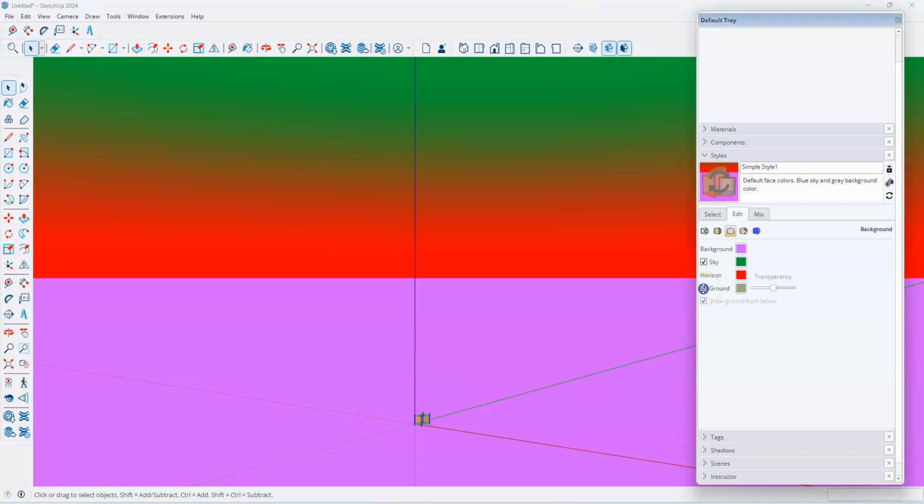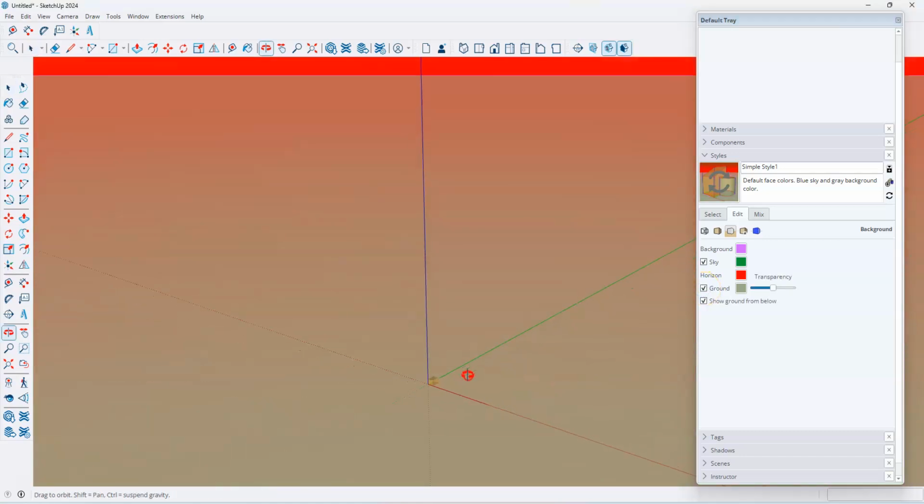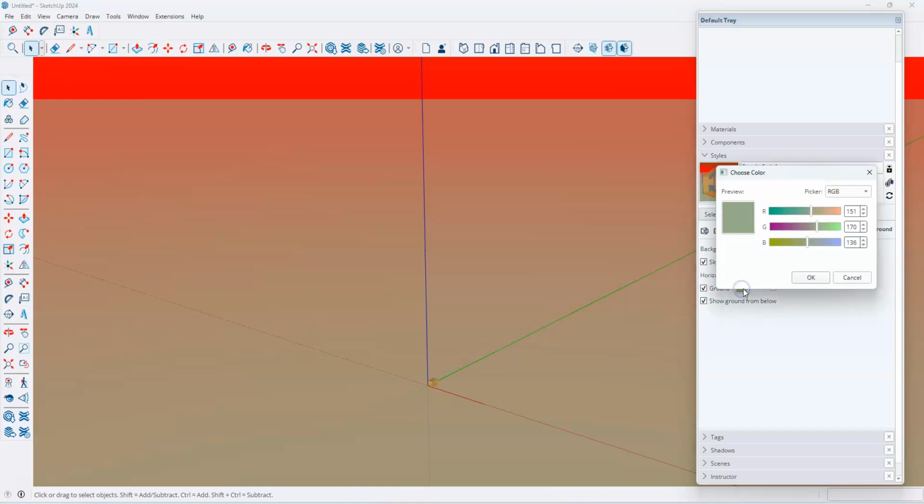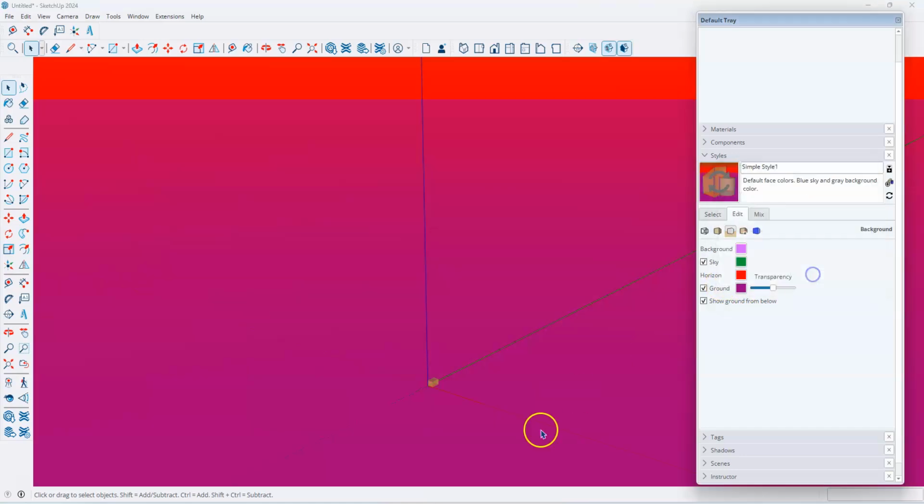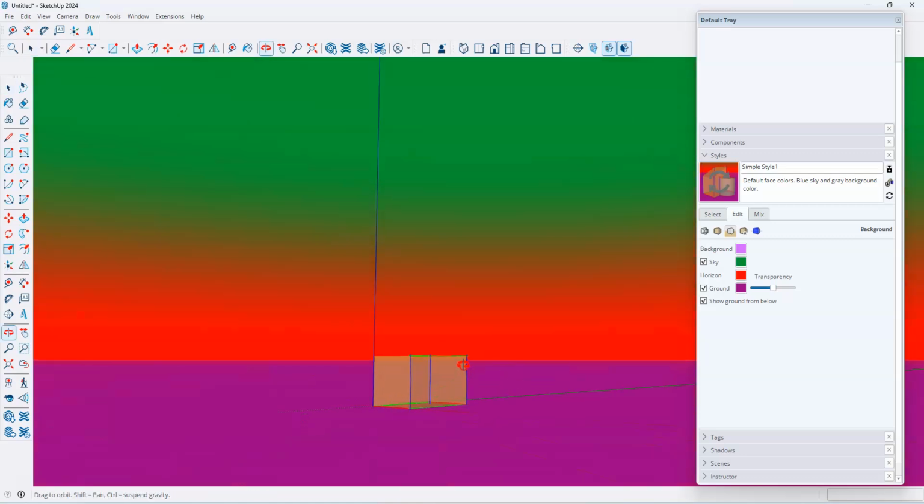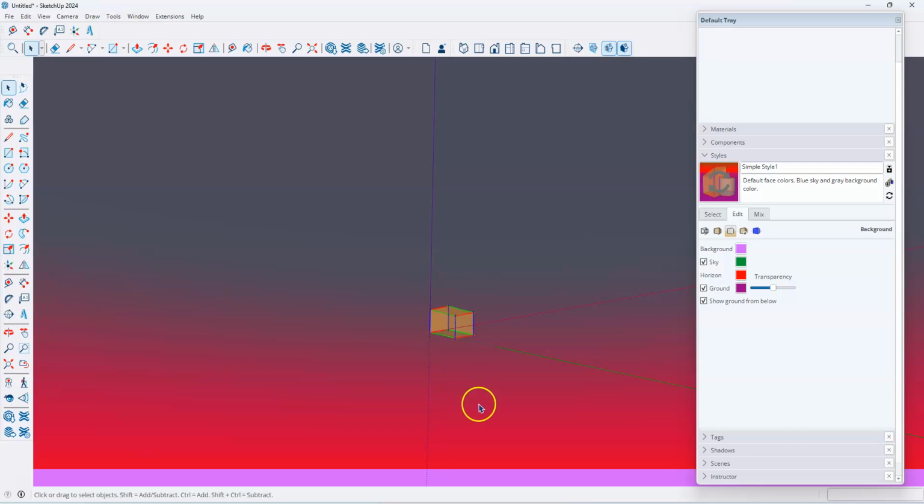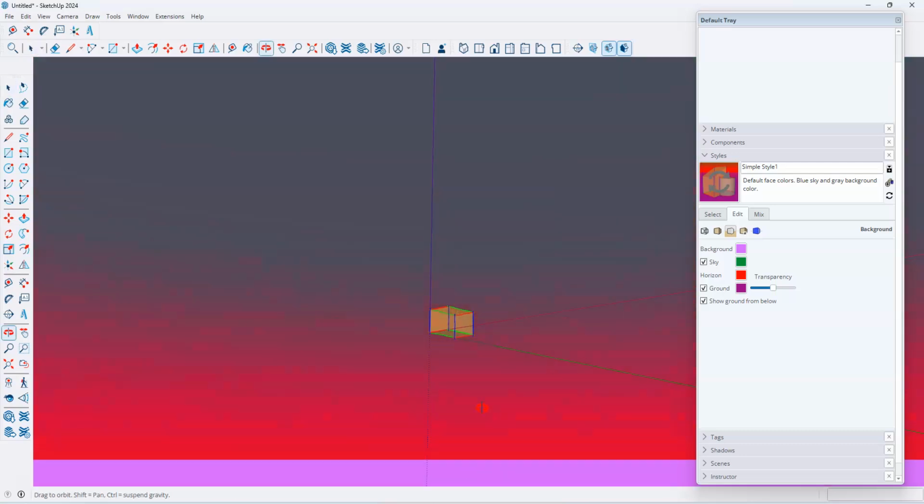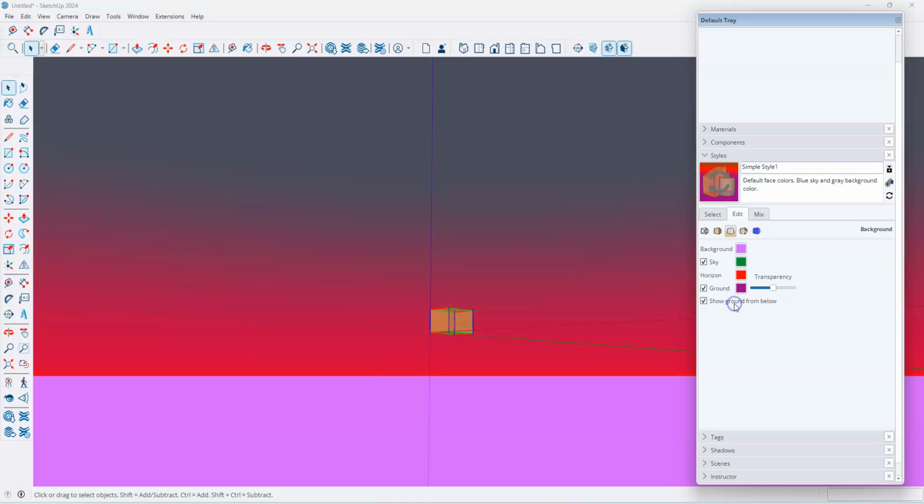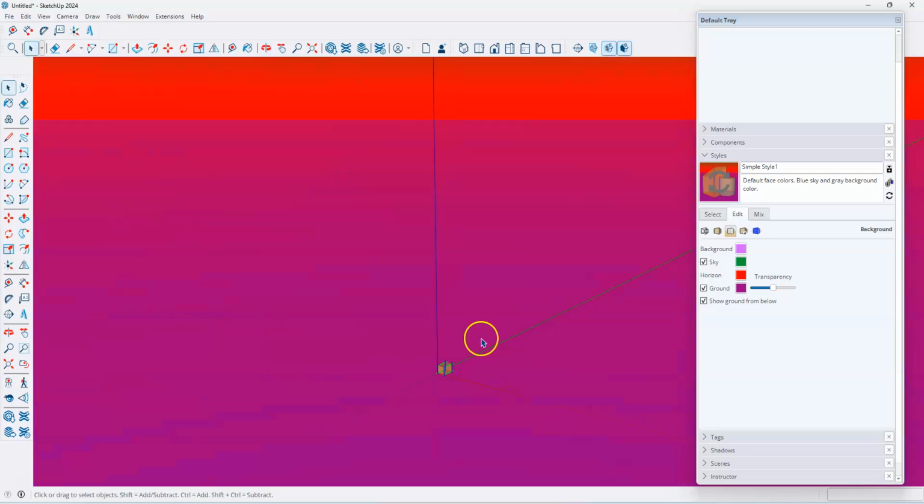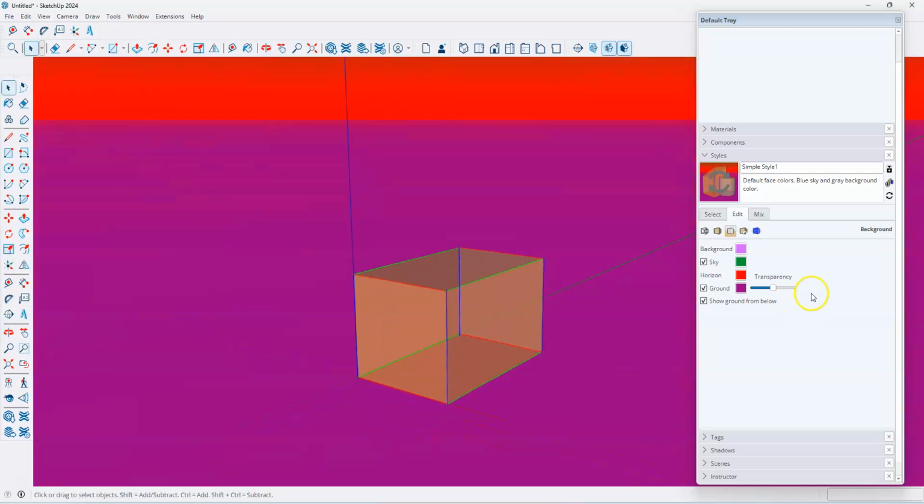And you can also turn on a ground plane if you'd like. So this one right now is green. And change it to whatever color you like. This show ground from below, I can't quite figure that one out. Because if you go down here, you don't really see the ground. I don't understand the show ground from below. Oh, I guess it changes a little bit. If I uncheck it, I see more of my green sky. If I check it, it's kind of more of that purpley color. I don't know if that really does a whole lot for you, but it's there.